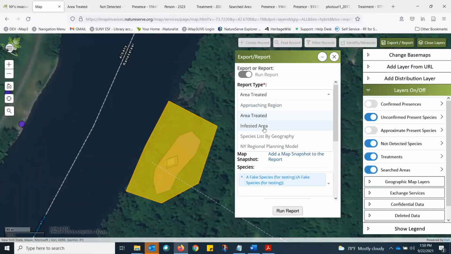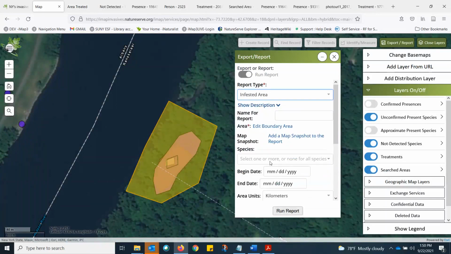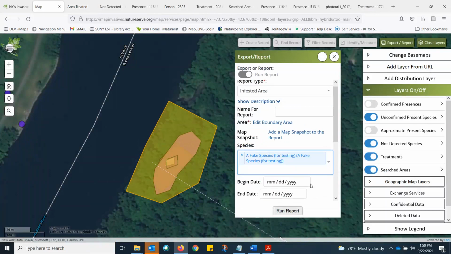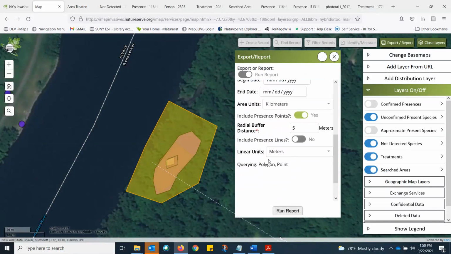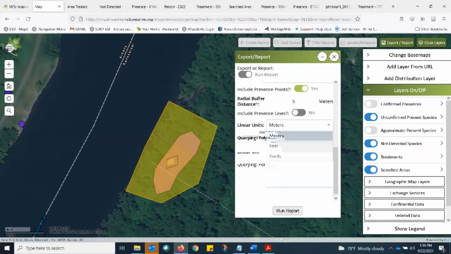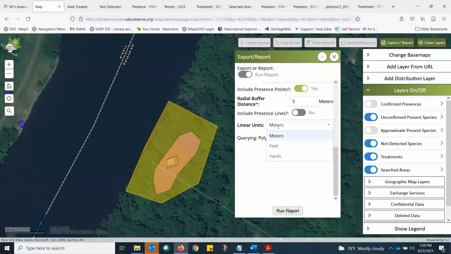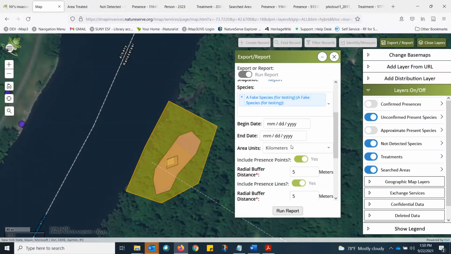And so that can be compared to, say, the infested area report, where I can do a similar setup where I do a fake species. Say I want to include my presence points, if there are just points there for polygons. I can select whether I want meters, feet, or yards, if I was going to include lines in there, like a buffer around a line. But for my actual report out, I could pick acres, I could pick meters squared, and so forth.